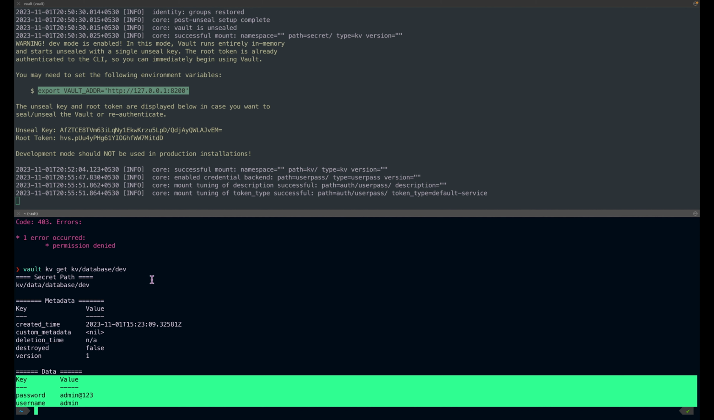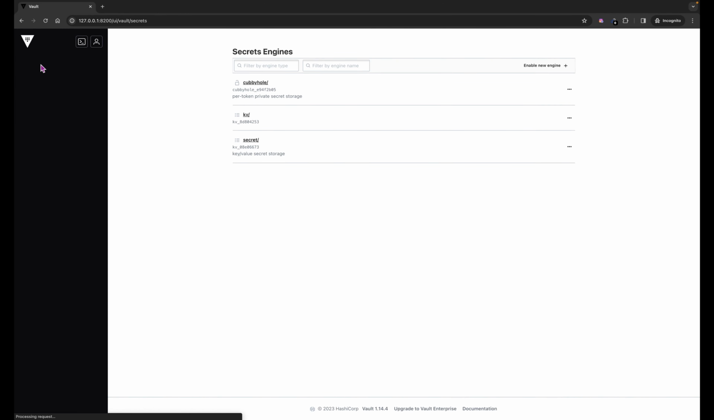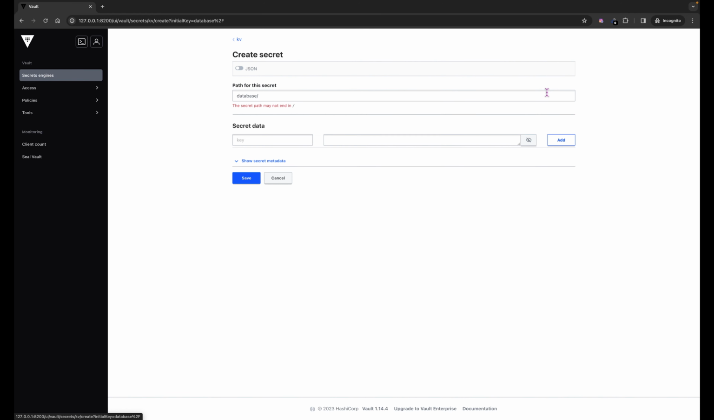And let's do one thing. If you see here, we have given the path till database slash dev. So our user is having access to this particular policy. So let's go ahead and create one more path, let's say prod, and then let's try to read that from that particular path. So I'll go here, and here I'll create one more secret.